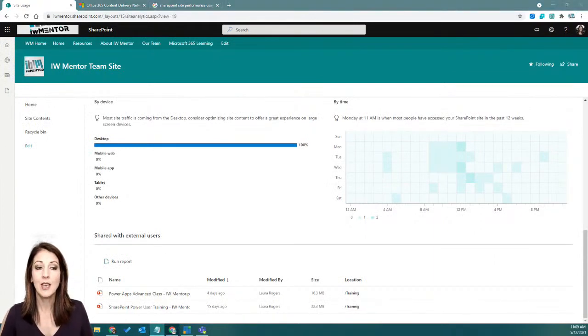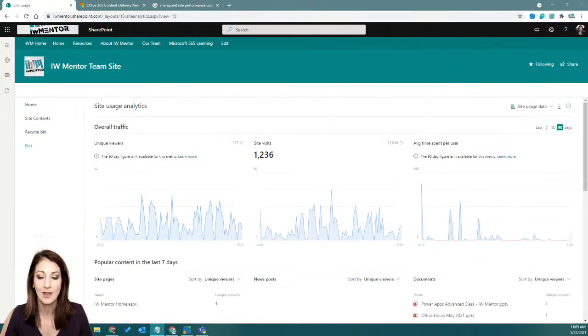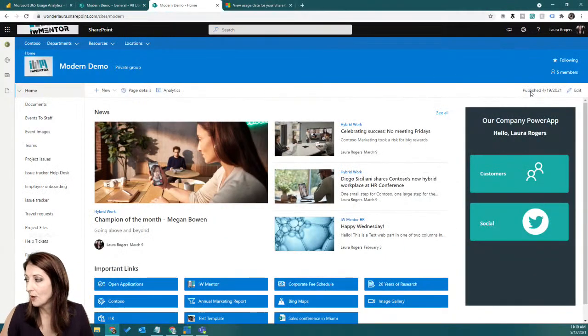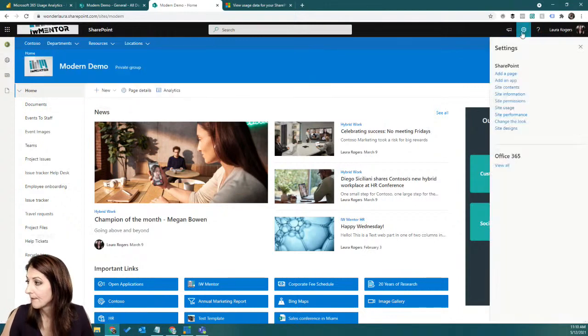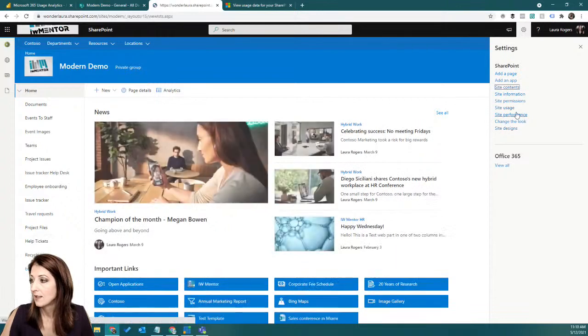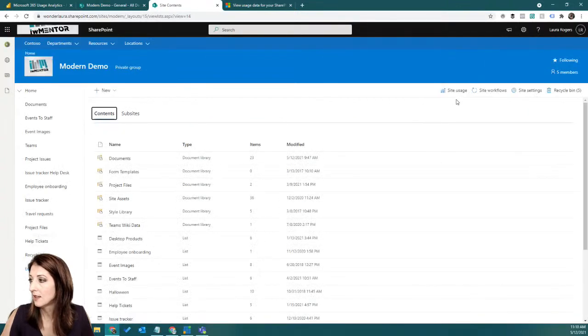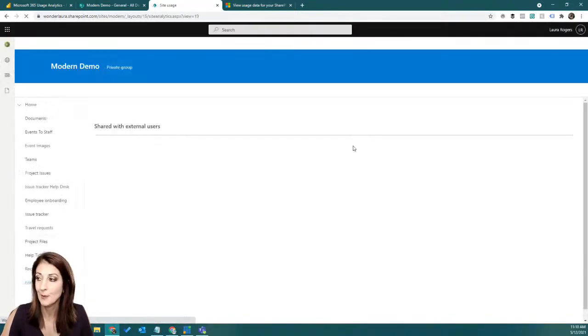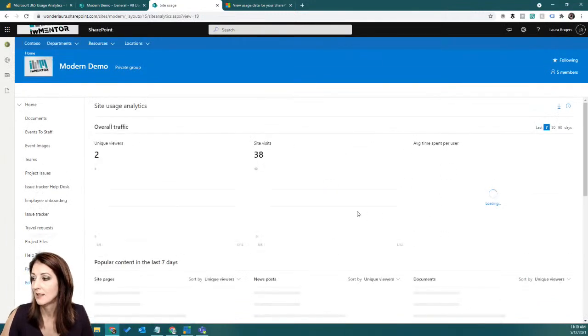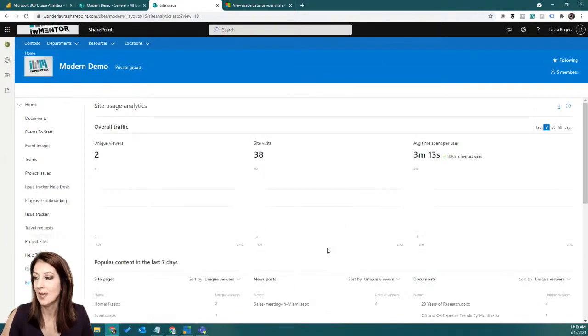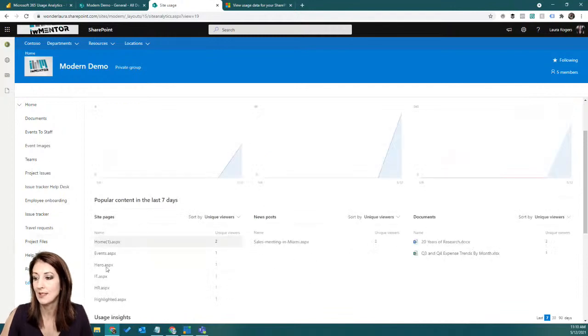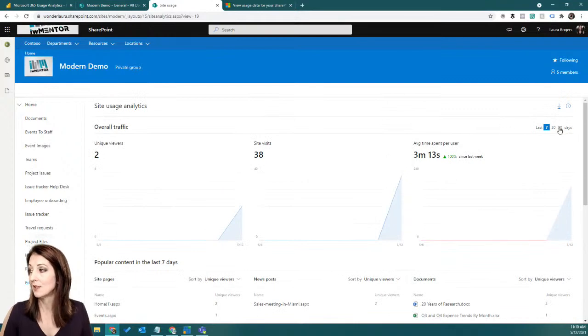All right, another thing having to do with the site usage is, let's go ahead and go to my modern demo and look at this one. Site contents and then site usage. This one's just going to have a little bit of different data. It's got more pages on it than the last one. And see, it's got news posts. See, it's got more content that I've been clicking on. Of course, less users.